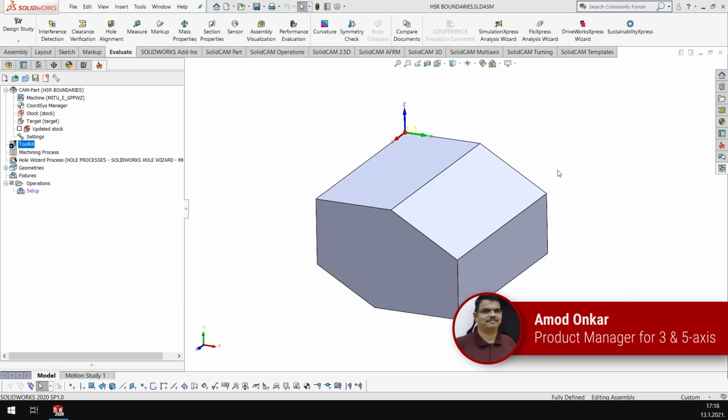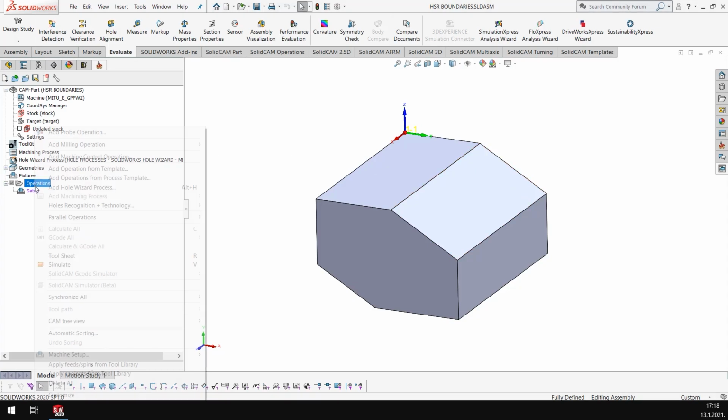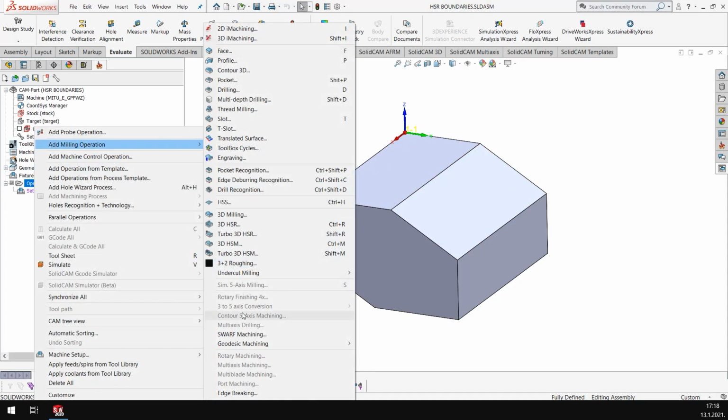In this video, we will see what is new in SolidCAM 2021 and Turbo HSR. In Turbo HSR, we have introduced a new boundary function called automatic 3D boundary. So let's add a Turbo 3D HSR operation.